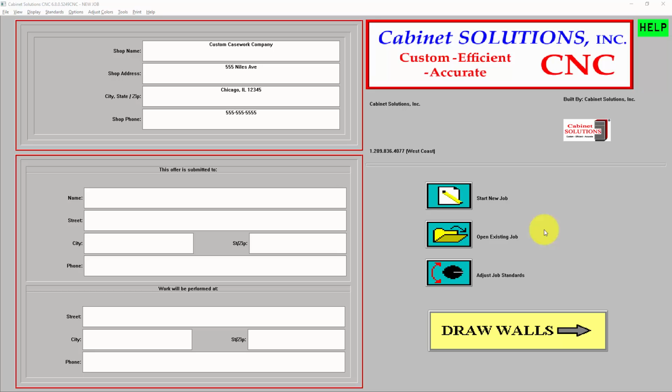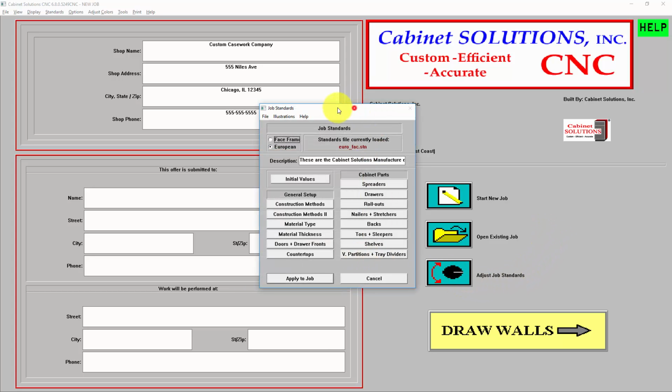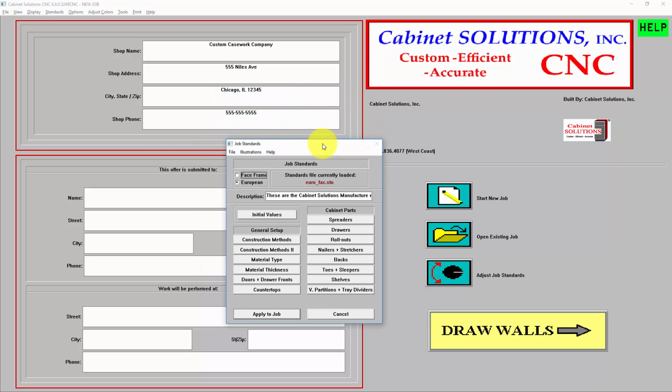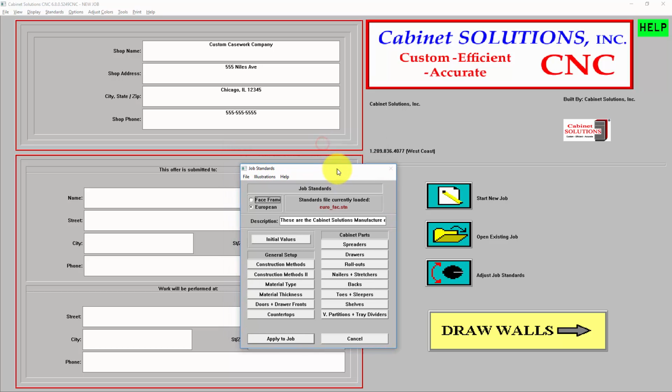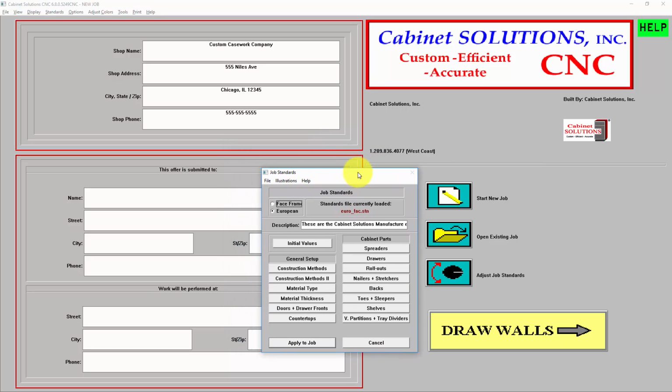This video is a brief introduction to Cabinet Solutions custom cabinet design software. First thing we're going to look at is the job standards. The job standards contain the logic that tells Cabinet Solutions how you build your particular style of cabinets. So it's probably the main learning curve of the program right here.